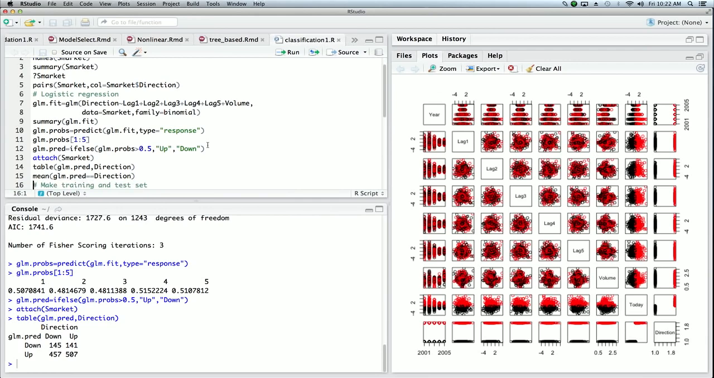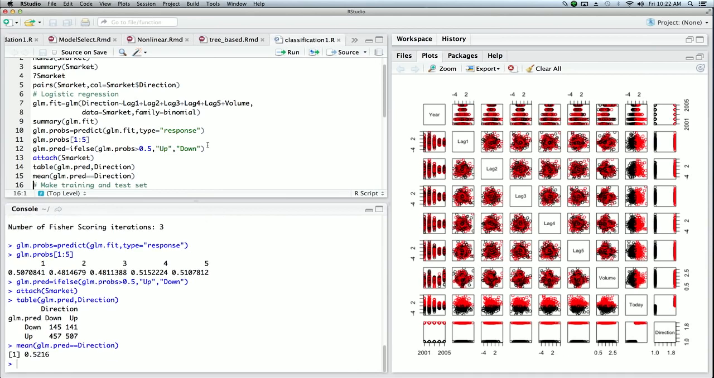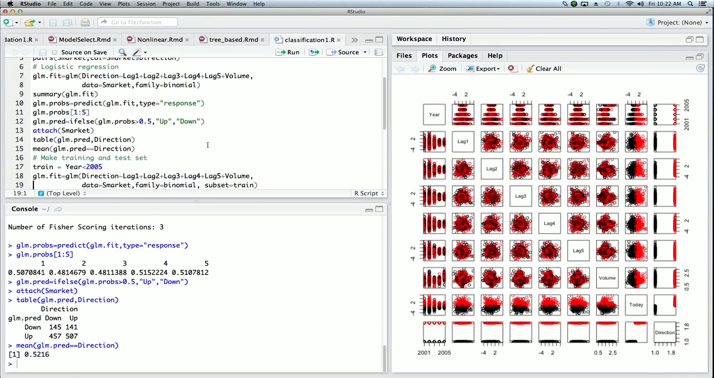And we can actually get our mean classification performance. That's the cases where glm.pred is equal to the direction, and we just take the mean of those, so it gives you a proportion, in this case 0.52. So on the training data, we do slightly better than chance. Well, we may have overfit on the training data.